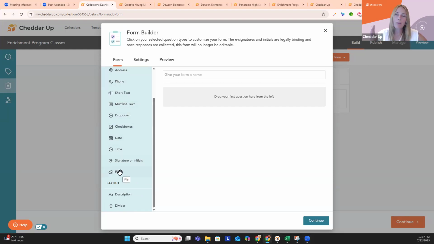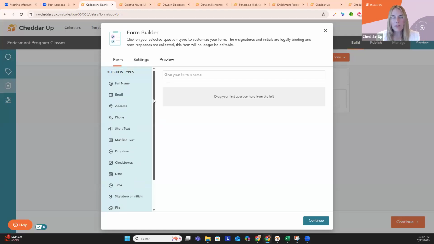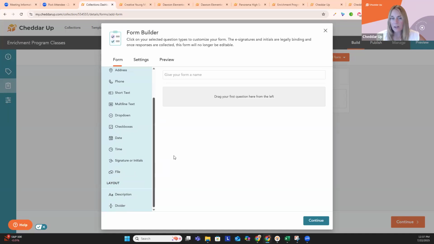Files. Sometimes you need people to upload files. Maybe you're trying to get sponsors. Maybe you're running a camp and you need immunizations, things like that. You might use this file button. The idea is that you're capturing information from people, building forms and asking questions.